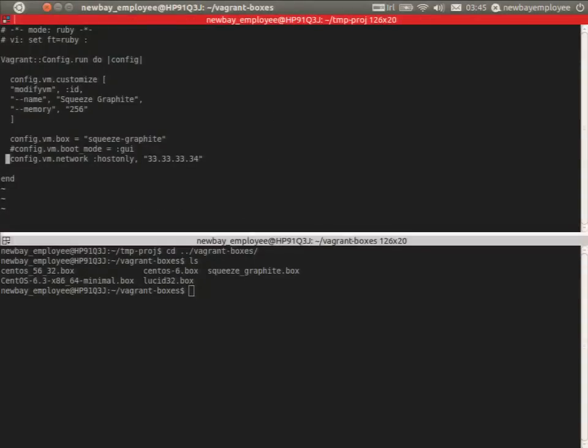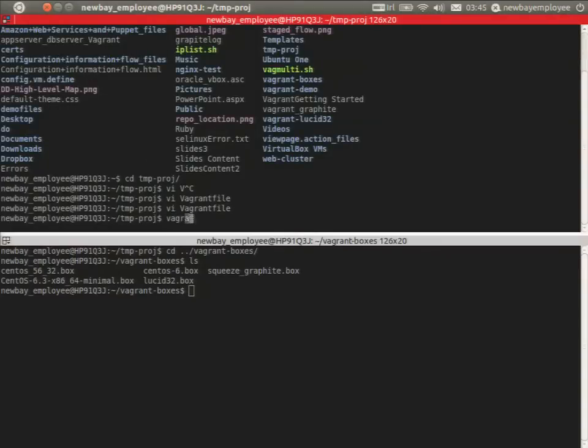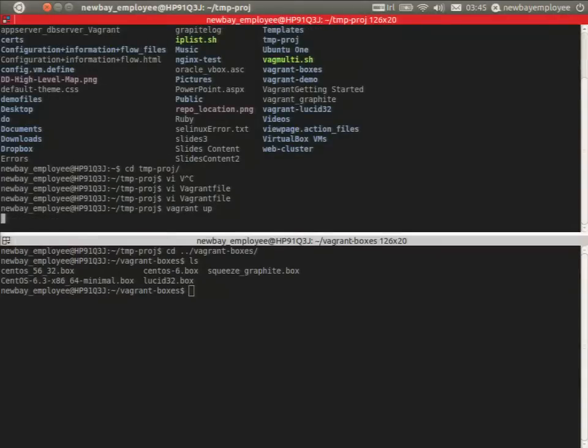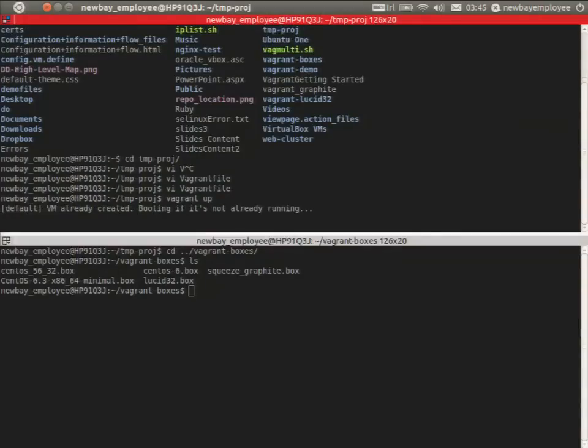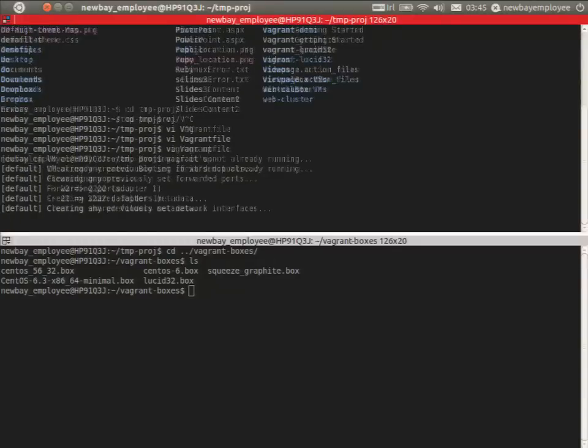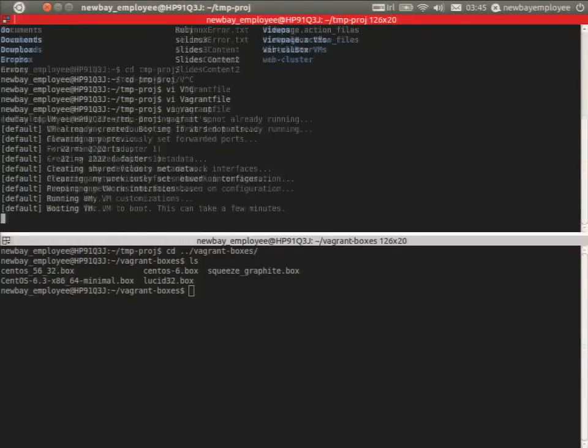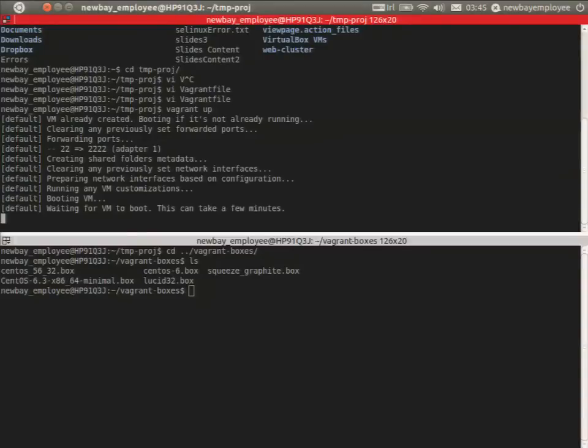So the IP address here is just when I do a Vagrant up on this, I want to go to my local host, go to this IP address, and see that Graphite screen, well, the login screen, but something with Graphite in it anyway. So if I just do a Vagrant up, cross our fingers, hope we get something. I think I've set GUI mode to true, so we should see that popping up now in a sec.